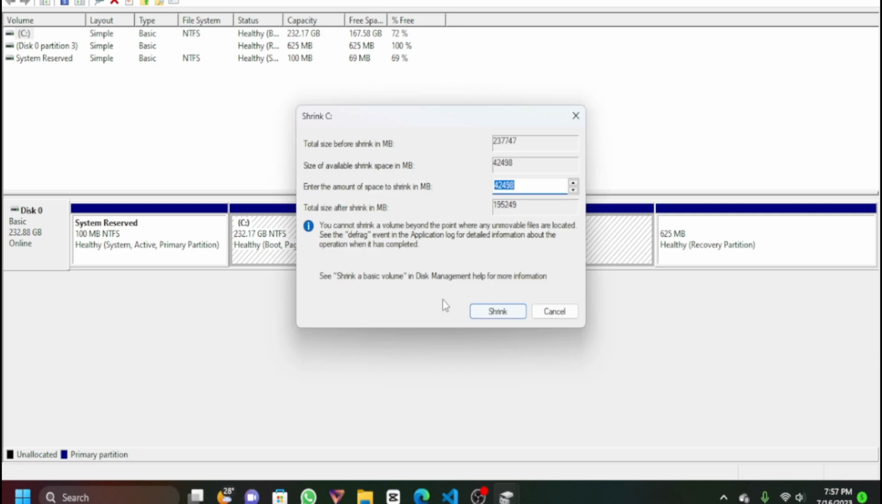So you see a new pop-up window like this. This is the total size before the shrink. So my hard drive is 232 GB. This is the size that's available to shrink, and this is the place where I want to reduce the shrink.